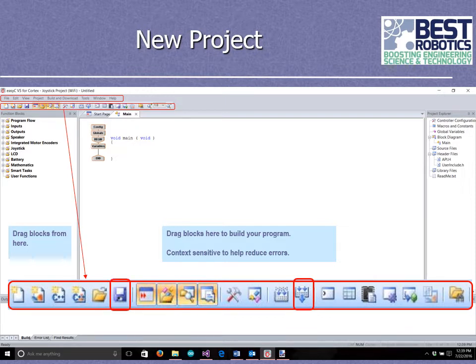Another key one that you should be using is the save function, and I would recommend that you use that frequently so that you don't lose any of the work you've been doing. And this is the icon that you would select to bring up the controller configuration so that you can do it anytime you want.